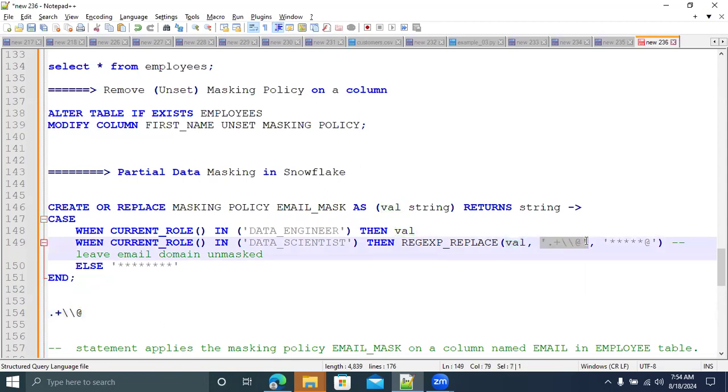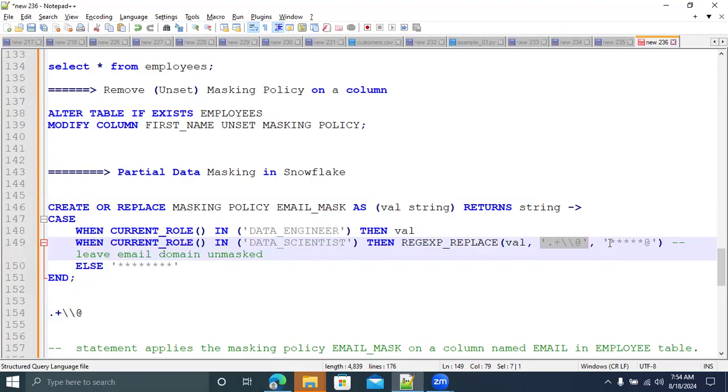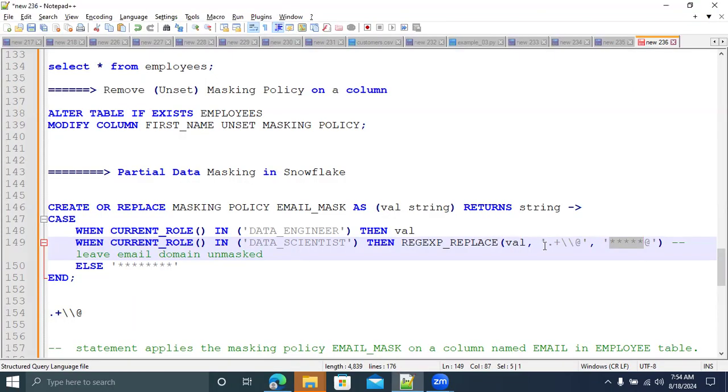If this pattern is matched, what am I going to do? I'm going to change the string, so skng becomes asterisks, and then I add the at sign. The domain will not get changed. Before that, it will get changed because we are using regular expression replace. Whatever the regular expression matches, we are replacing it with the asterisks followed by the at sign.